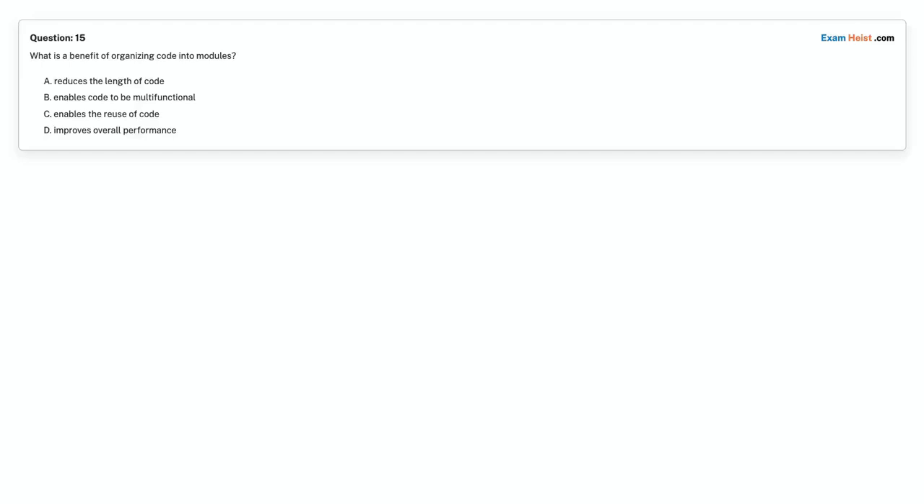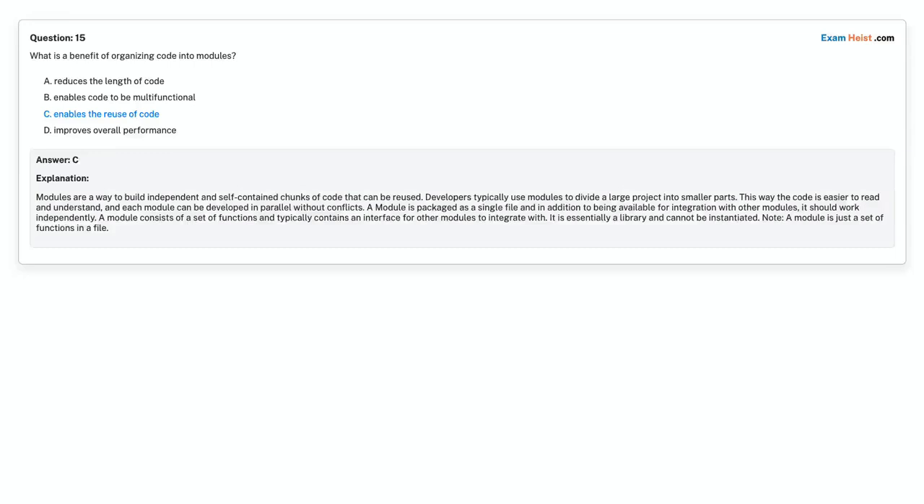Question 15. What is a benefit of organizing code into modules? Option A. Reduces the length of code. Option B. Enables code to be multifunctional. Option C. Enables the reuse of code. Option D. Improves overall performance. Choose the correct answer. Correct answer is Option C. Enables the reuse of code.